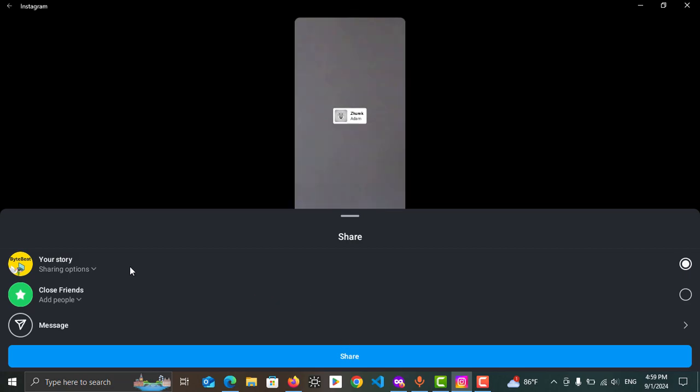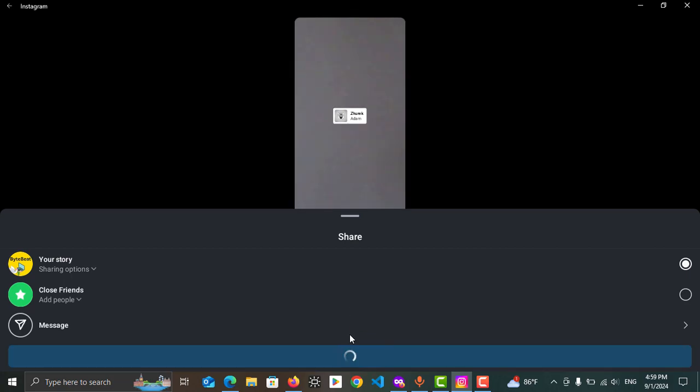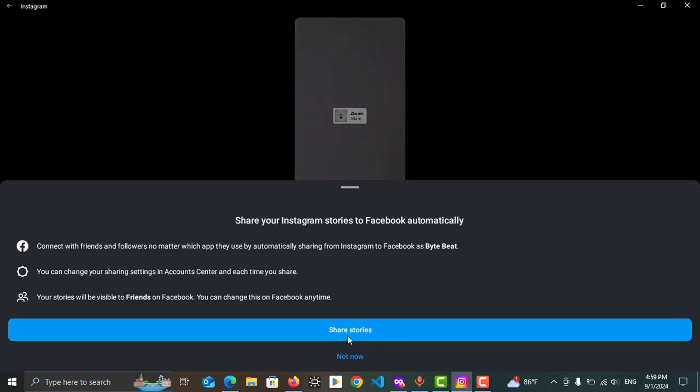It is currently set as your story, and you can choose close friends, or you can just send it as a message. Now I am going to set it as my story. Just tap on it and tap on share. Okay, it is now sharing.